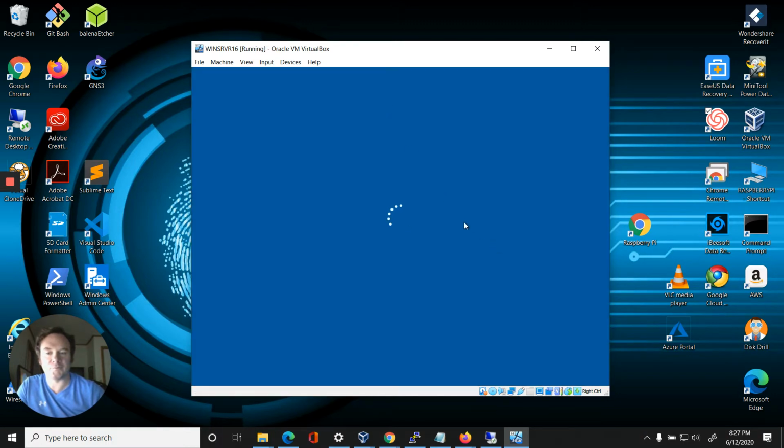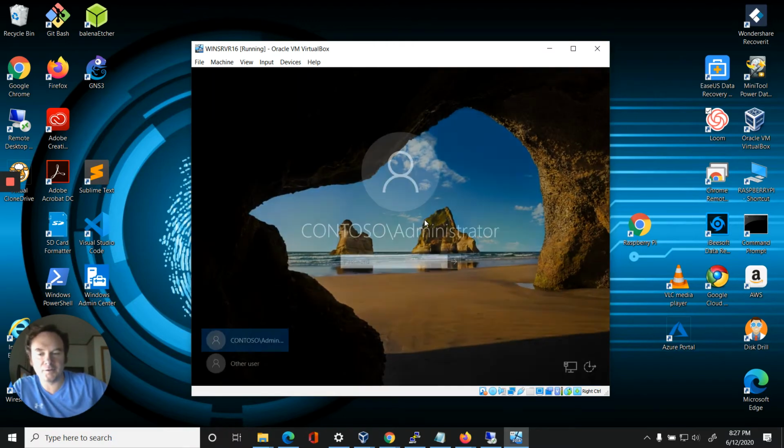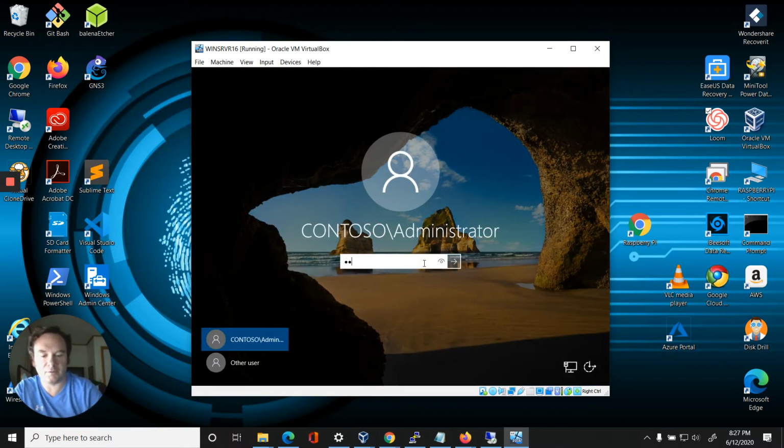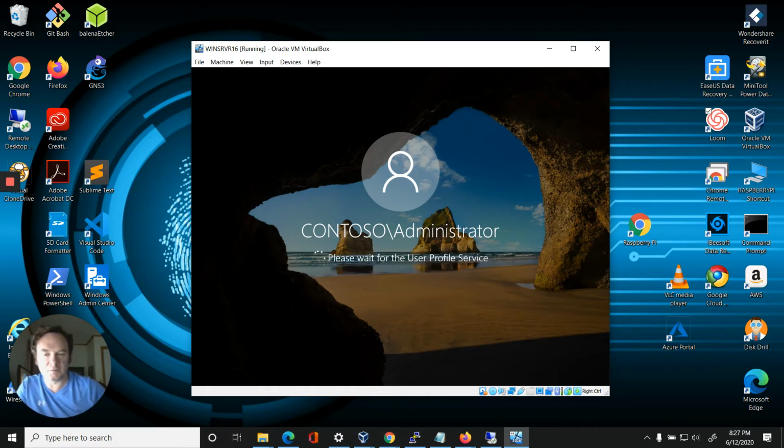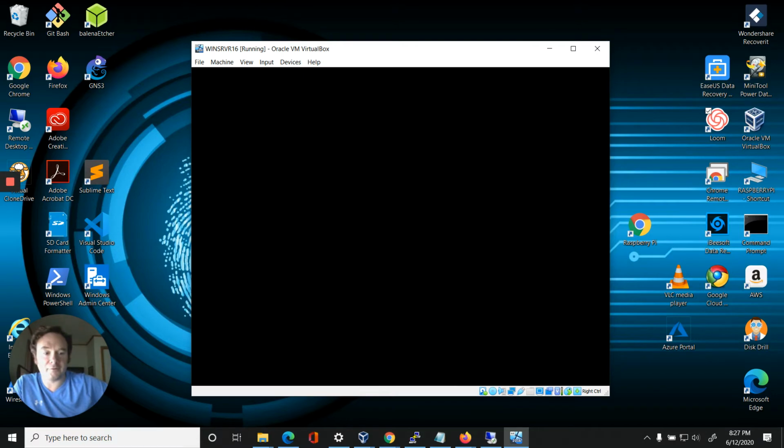So let's actually go into this virtual machine and see what it looks like. It's already set up, configured as an enterprise domain services. It already has Active Directory domain services installed. I already configured this and deployed it as a domain controller.